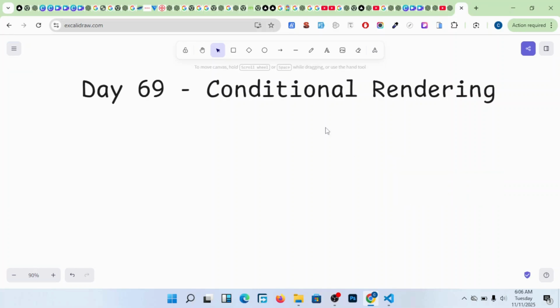Let me just hint at what I'm going to cover tomorrow. Tomorrow is going to be day 70 of our development course, and we're going to look at UseState. It's another powerful concept. After looking at conditional rendering, we shall look at UseState. So get to know that.